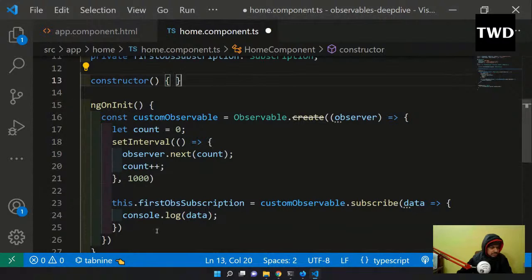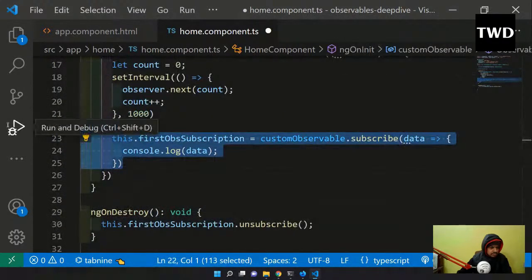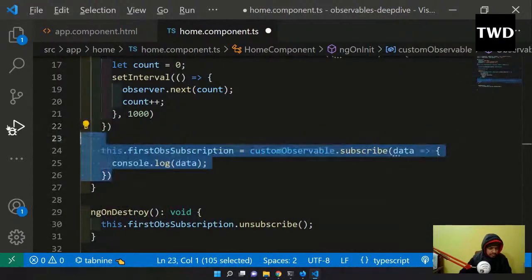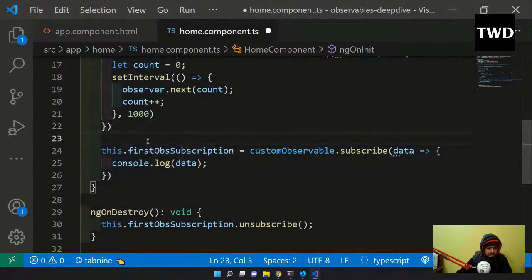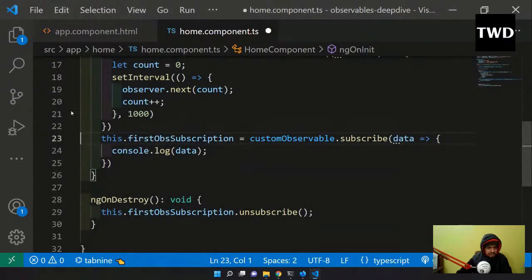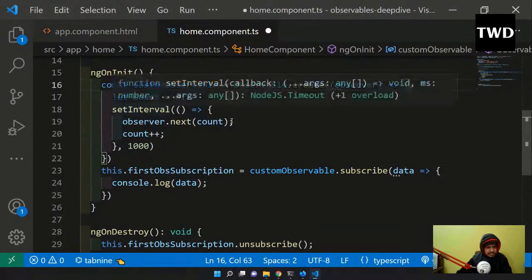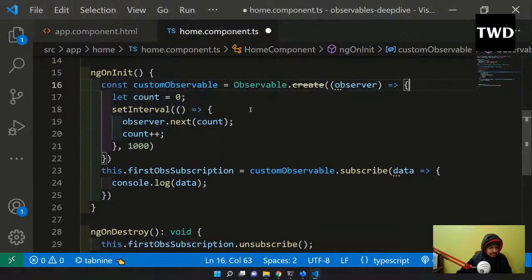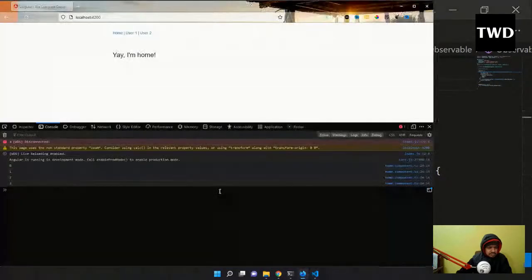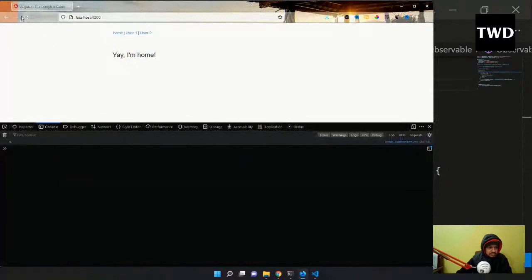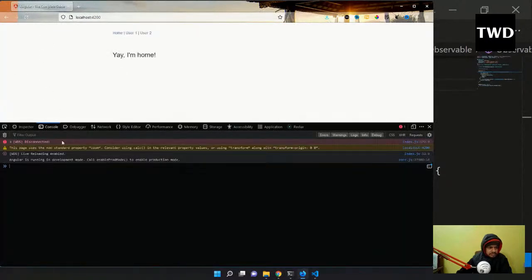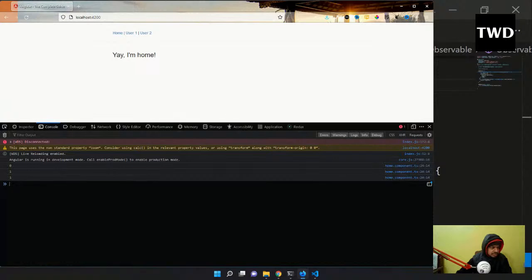Okay, I think I have done something wrong here. This has to go outside it. This first observer has to go outside, and this should be like this. Means here I'm creating a custom observable, setInterval is running and observer is taking me to the next count. Okay, save it. And now if I go here and refresh it, it is again starting from 0.